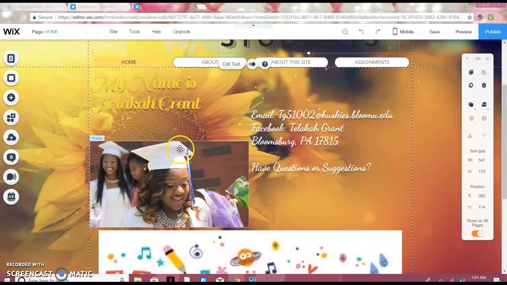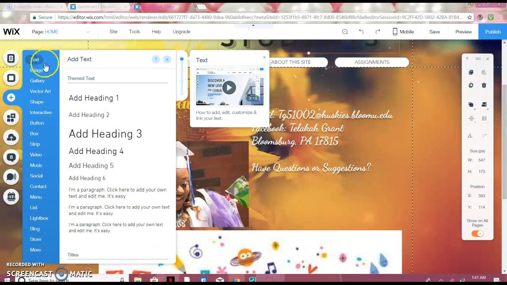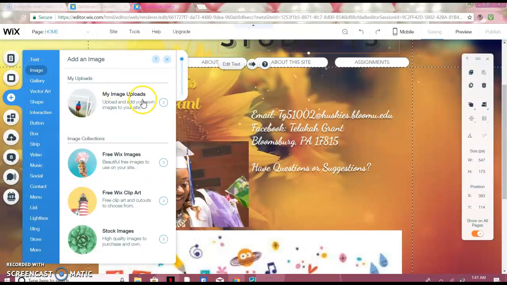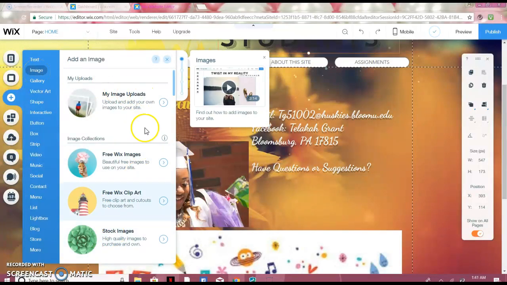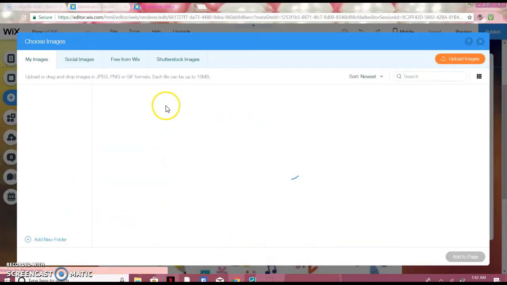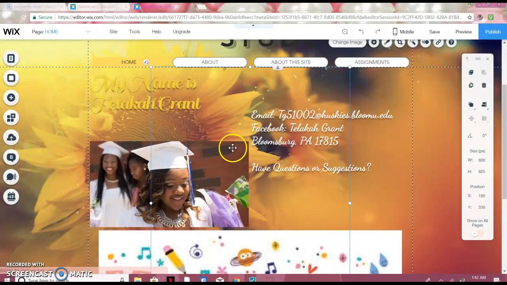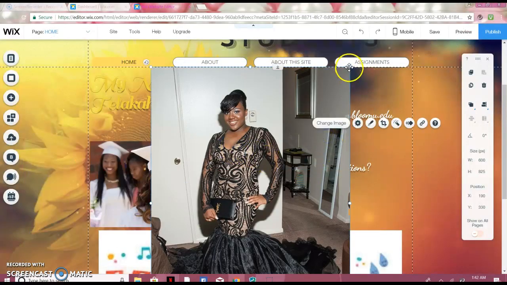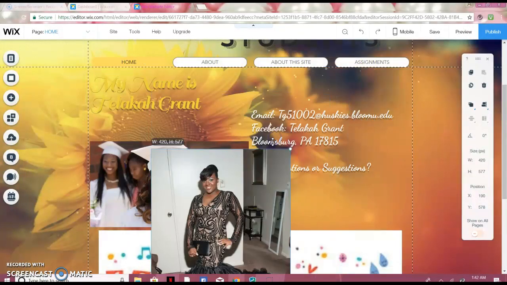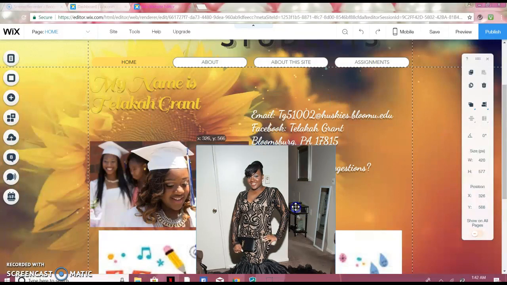Say you want to add a picture like how I added a picture, you're going to hit the plus. Hit image. You can either use one of these or you can upload from your computer. So I'm going to upload. Resize. Put it wherever I like.